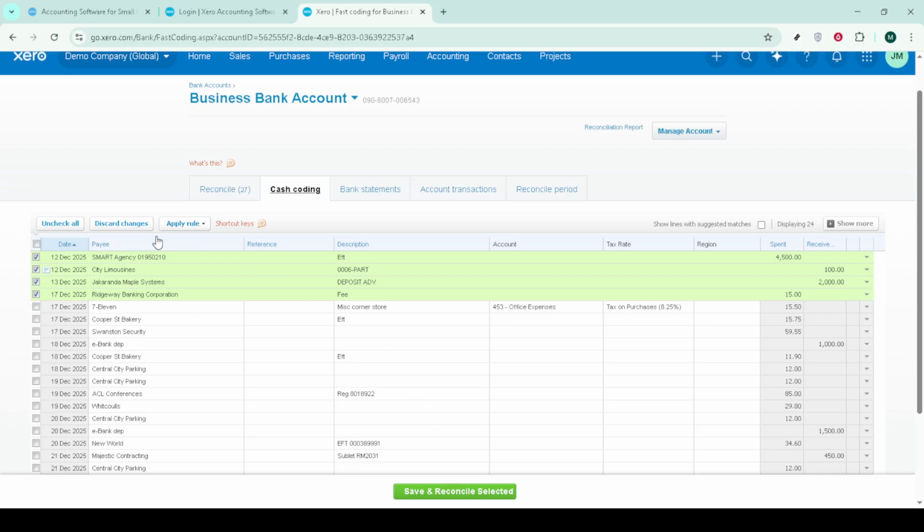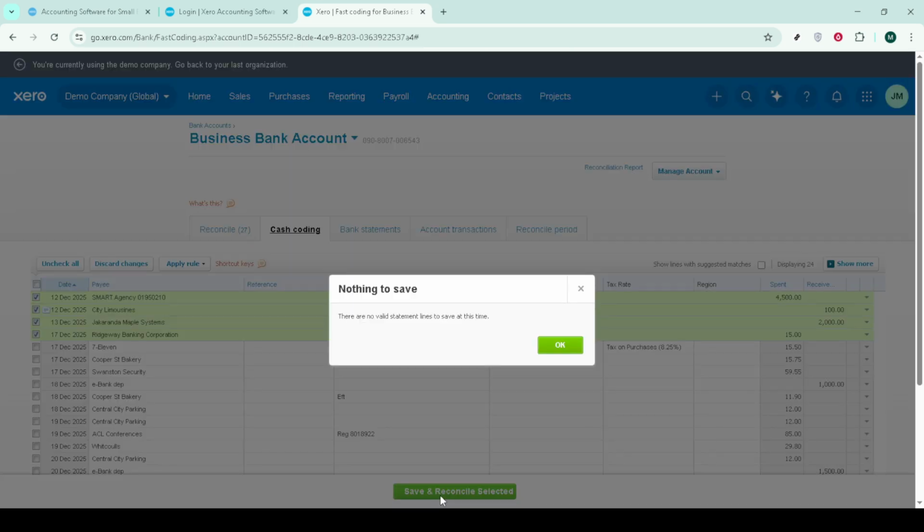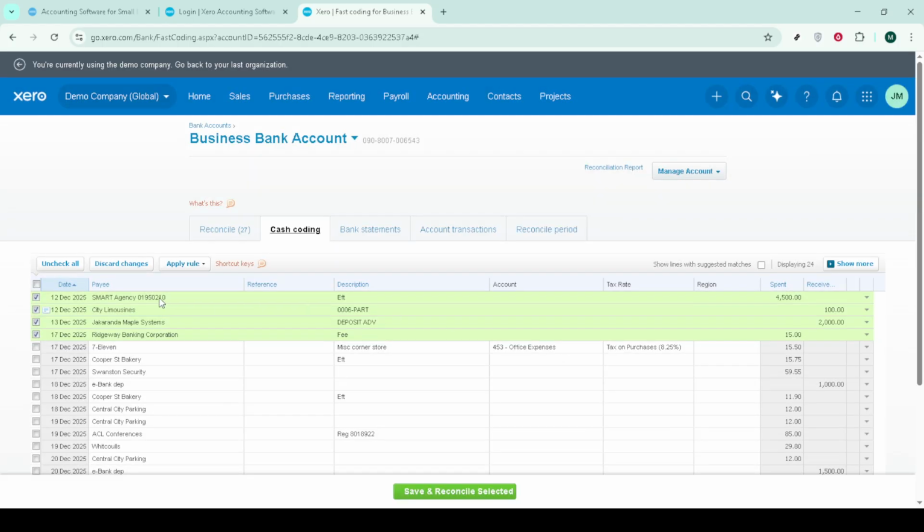If your organization uses tracking categories or specific notes, you can apply those consistently here so everything is labeled the same way. When you're confident with the selection and the account code, click Save and Reconcile Selected. Xero will create the necessary transactions and mark those bank lines as reconciled in one batch, rather than making you repeat the same steps over and over. If a confirmation prompt appears, click OK to finalize the action.